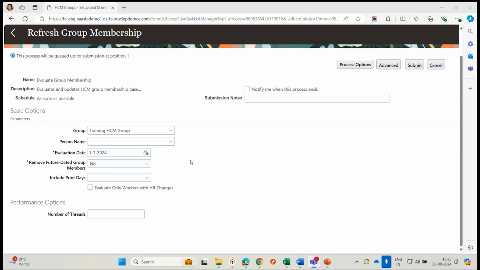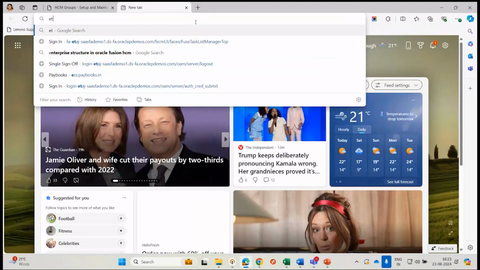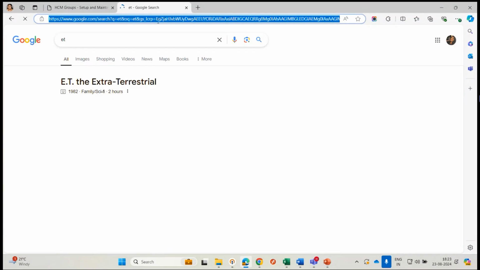In some projects, I believe I have seen that in the HCM group they are using fast formula. That is why I have asked. Is there any provision to include fast formula for including a member in the group? Can we write a fast formula in the HCM group? No. In any implementations I have worked on, I have not seen fast formula used. Also, in the HCM group configuration, if I show you, we don't have any option for that.